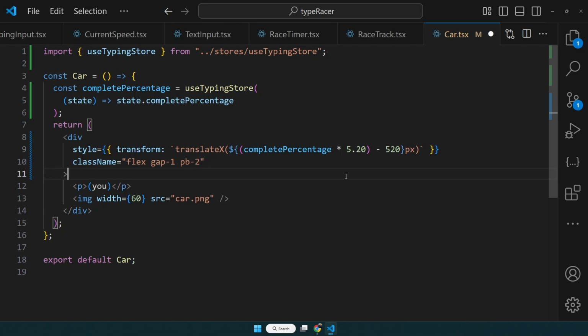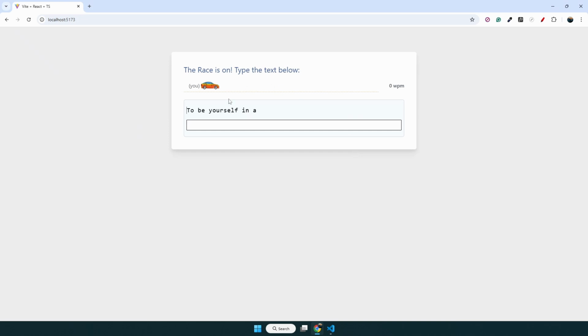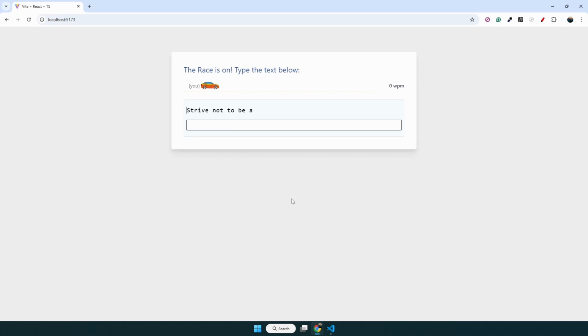Okay, let's save it. Now let's check this in the browser. So if I start typing, you can see our car is updating its position. So by the time we finish our race, it comes to this end of this track. Okay, let's see that again.